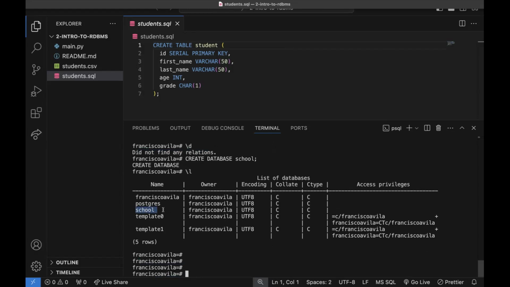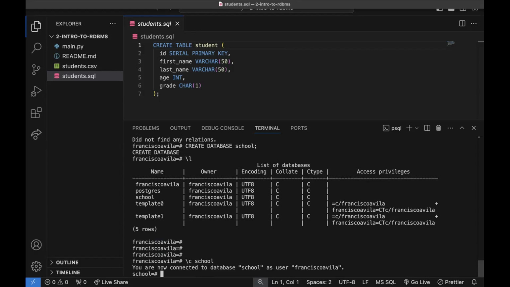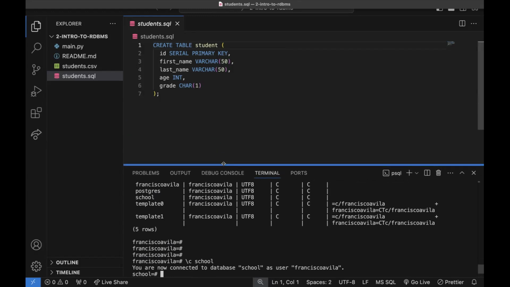But I'm not within that school database, right? I'm still within Francisco Avila. So how do I change into there? Well, if I utilize the \c command, which stands for connect, I want to connect to the school database. And now you'll see that my name changed from Francisco Avila to school. All right, so now I'm inside the proper database where I want to execute this script.